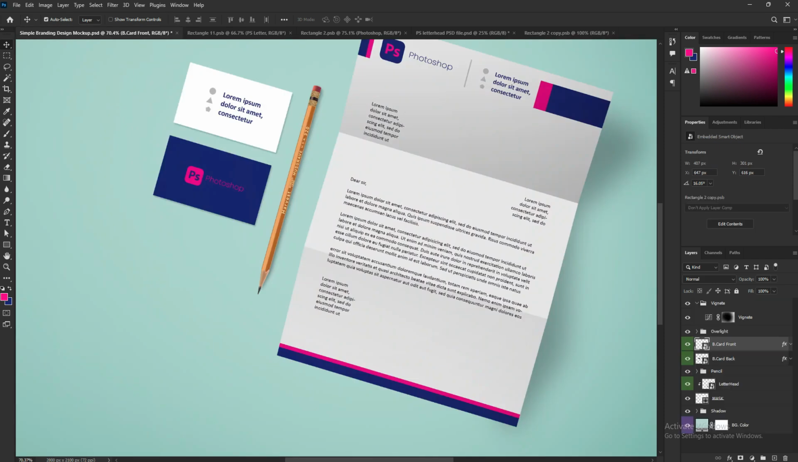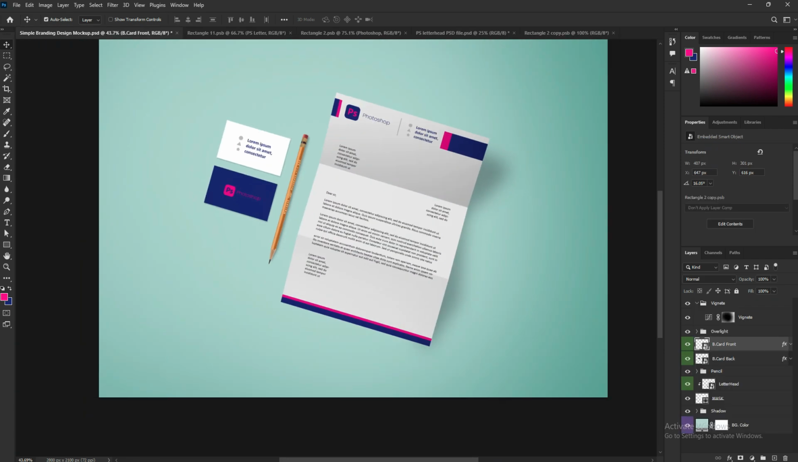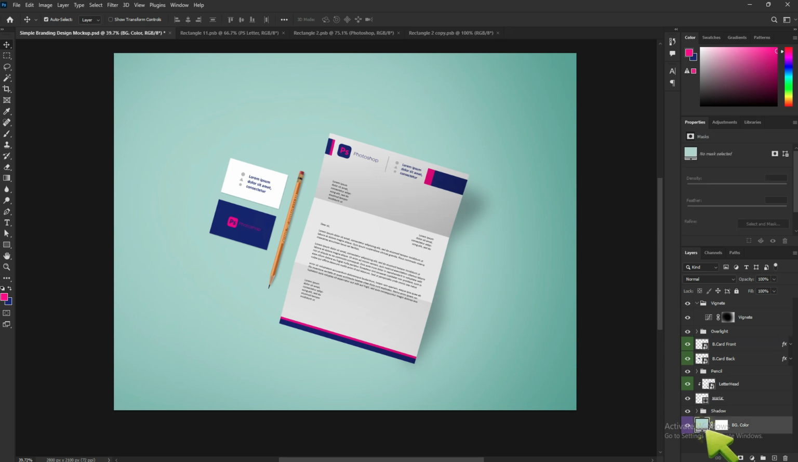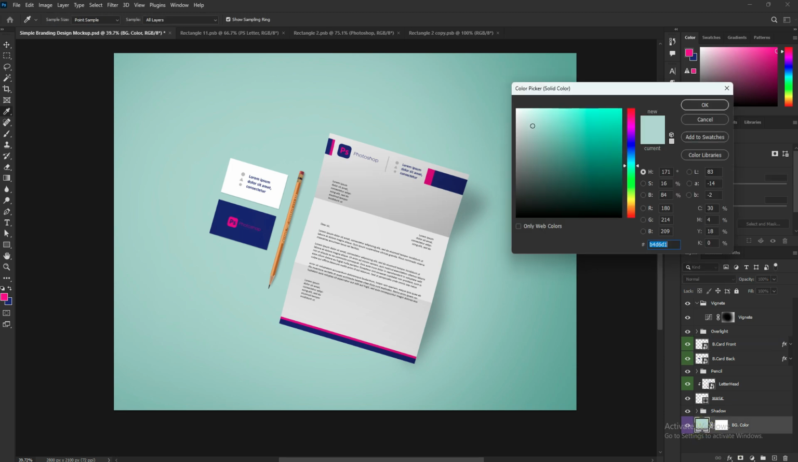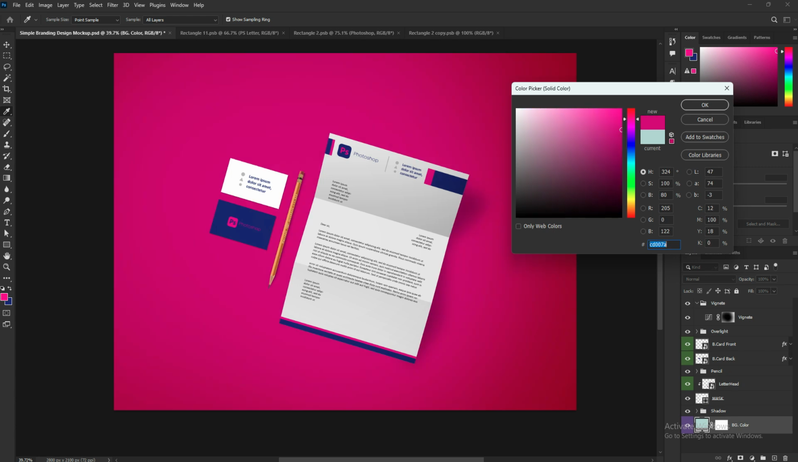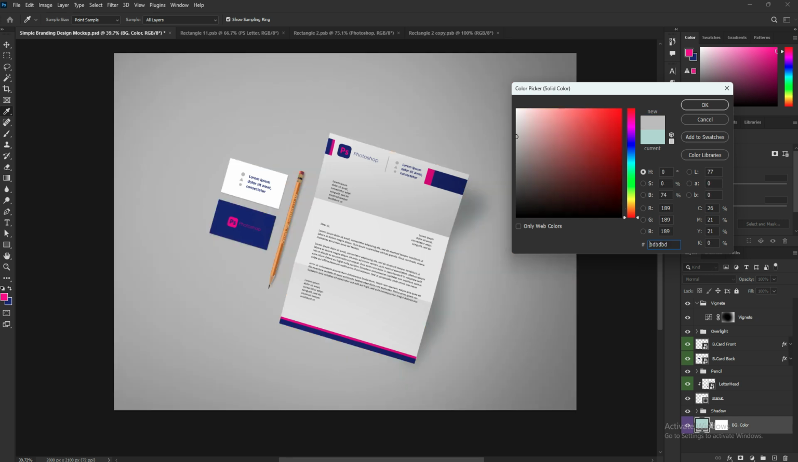Let's go back and check on our final results. So this is how it looks. The last thing that we need to do is to change the background color. Double click on the color fill thumbnail, and with the help of the eyedropper tool, you can sample a color from your letter. You can play around with the colors, find a better color that will make your letter pop.